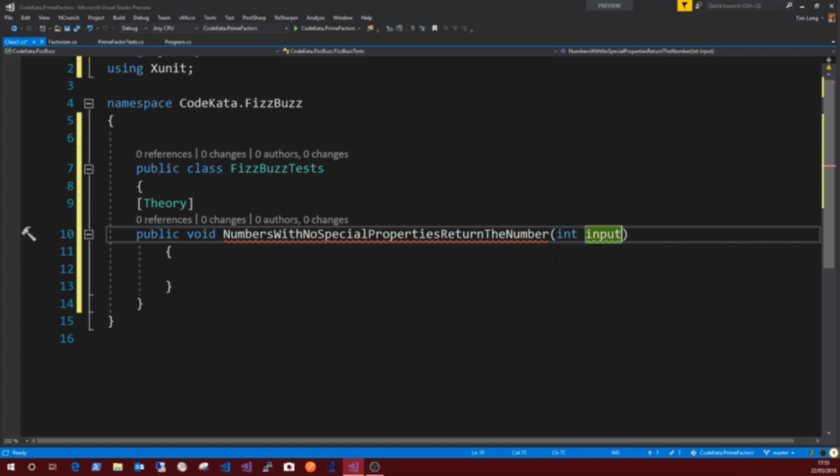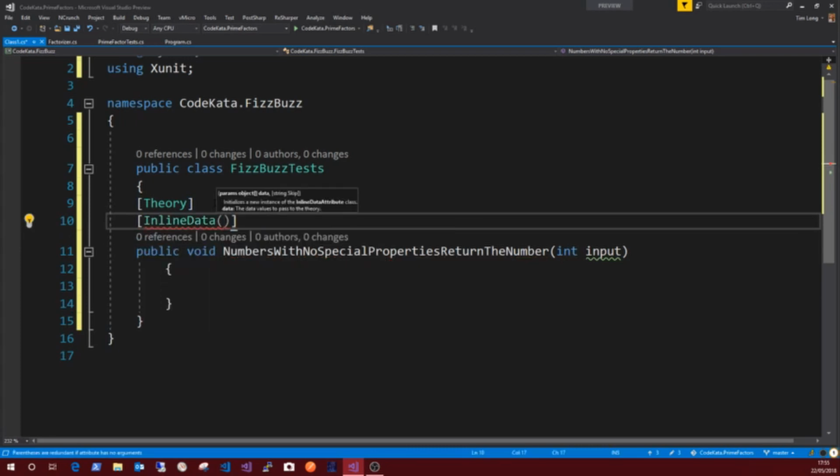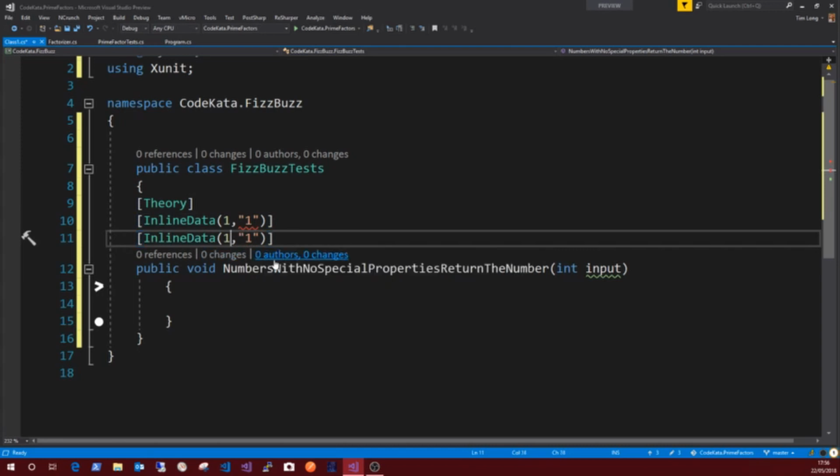This is the number we'll be checking. Okay, theory method, so we need to give it some data to test. We use the inline data attribute for that, and we'll give it the number 1. And the result we expect to get is, oh, my keyboard's gone a bit funny. Let's just change that over. And the result we expect to get back is 1. And then we can just duplicate that, and if we give it a 2, we expect to get back 2.